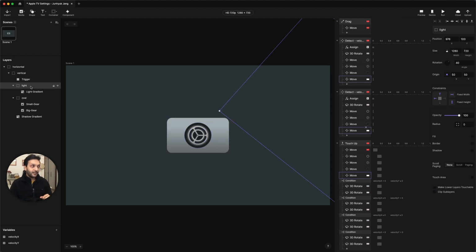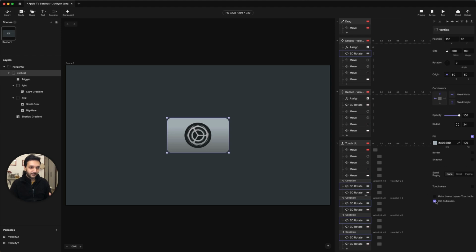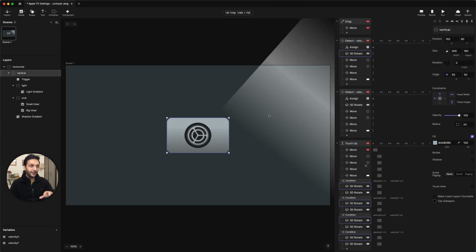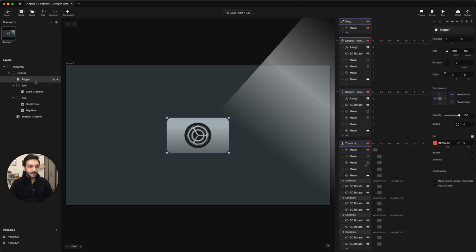Then the next layer we see is the group that's called light, and all it's doing is housing the light gradient image. You can't see it right now because we've enabled the clipping mask. So let me go ahead and disable it here. And so you can see the light layer here now. And then here, this is one of the most important layers. This is the trigger layer. You can't see it right now, but all the interactions happen to this, and that's what's controlling the entire 3D animation. So to make it visible, we'll change the fill from 0 to 50.